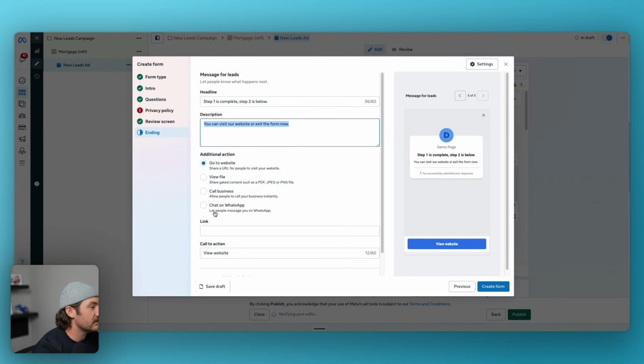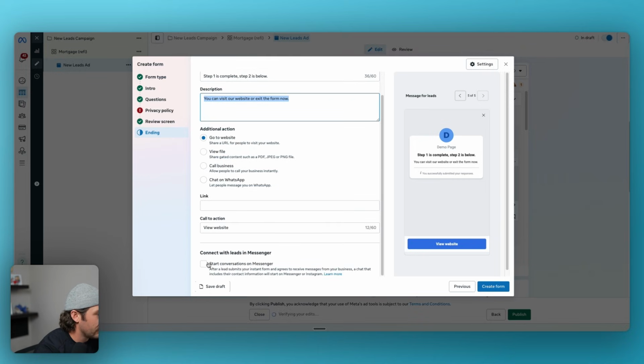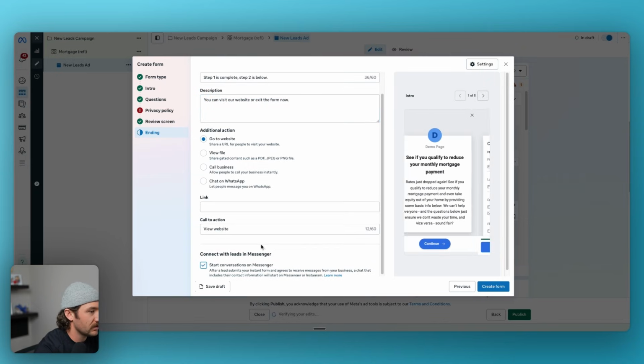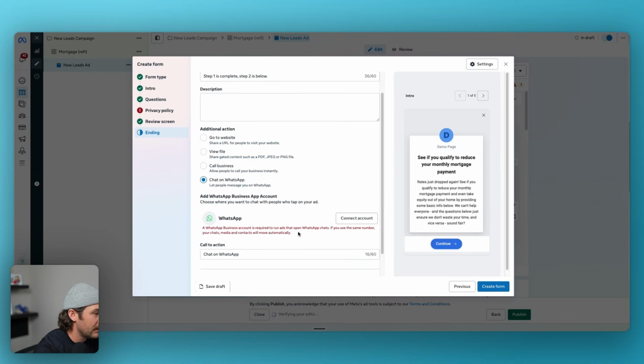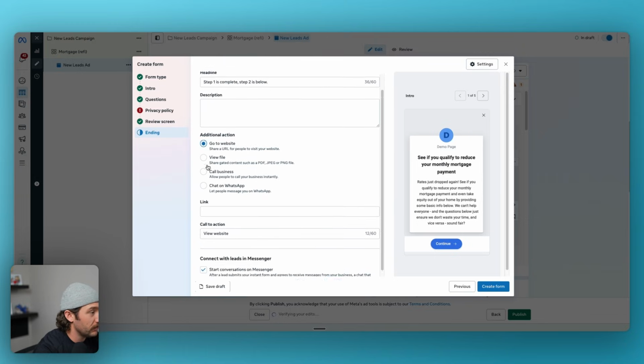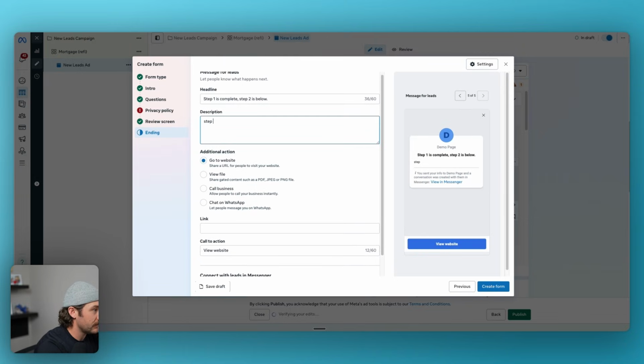So what we could do is have them chat with us on Messenger, and that's maybe where we could ask, hey, by the way, what's your credit score? We just need to know this so we can get an estimate of your rate, for example. You can start a conversation on Messenger, or on WhatsApp, and you need to connect your WhatsApp, obviously, or you can have them call you or go to a booking page. So step 2 is to book.